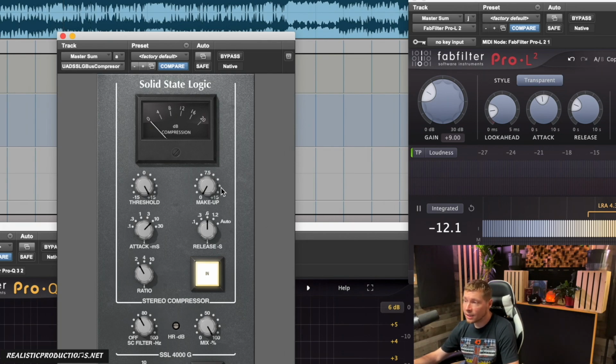And then the last thing here is we got our makeup gain. And so when we're compressing, we're kind of compressing the signal down. So this allows us to make up the gain that we lost through compression. So actually, let's dial in some settings. I'll set this back to where this stuff was, and then we'll kind of dial this in as we're listening.